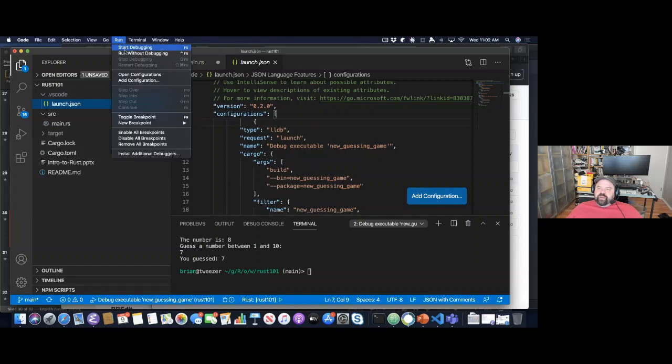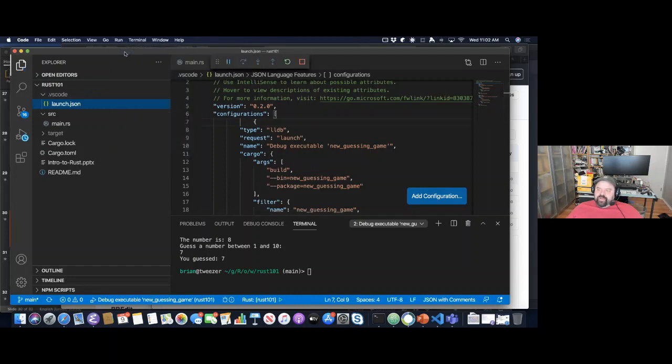So if I say run without debugging, down here in the terminal, we should see it pop up. So it guessed the number 10. Let's pretend I didn't see that. And I said 3, too low, 8, too low, 9, too low. Obviously, it can only be 10, and I win.